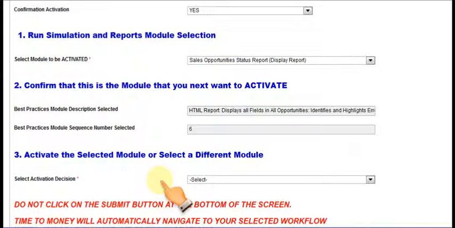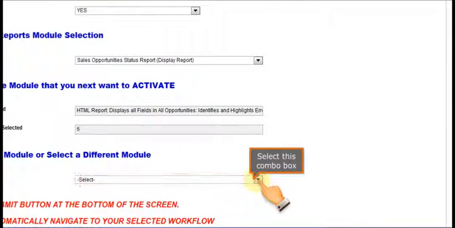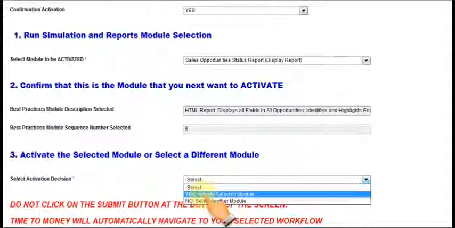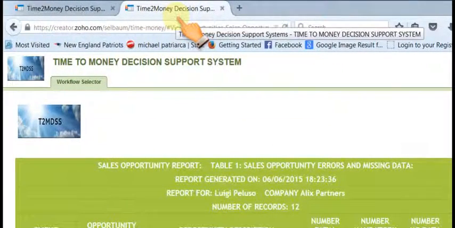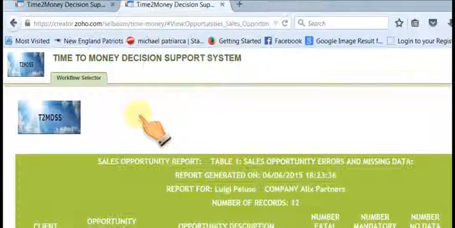And again, if this is not your desired module, simply select another module from the pull-down menu. And again, confirm this is your desired module by selecting Yes, Activate Selected Module. And again, we see that Time to Money displays your selected report home screen in a new tab. This completes the quick start video that explains the Opportunity Status Report.